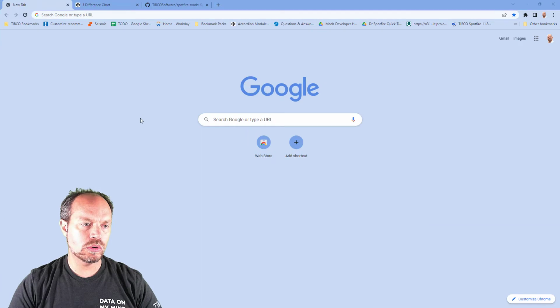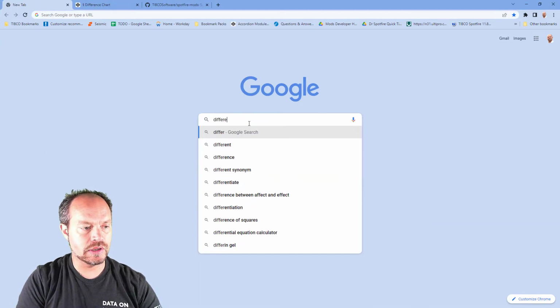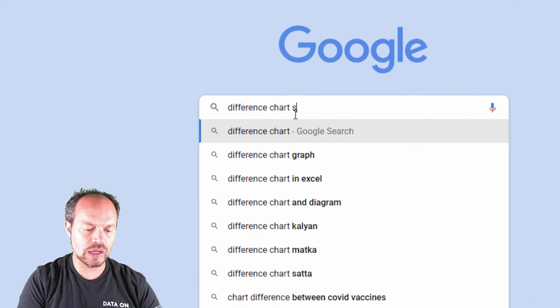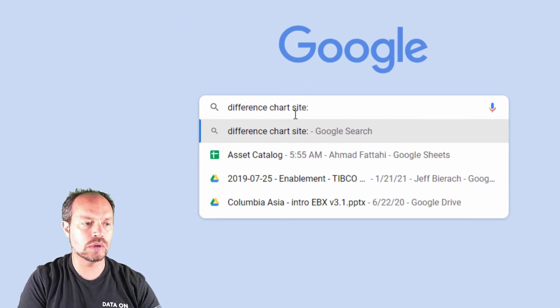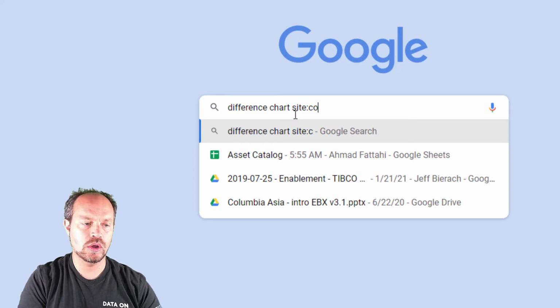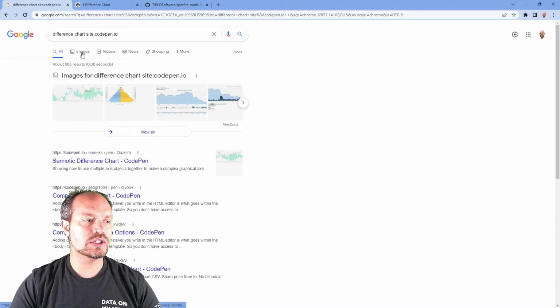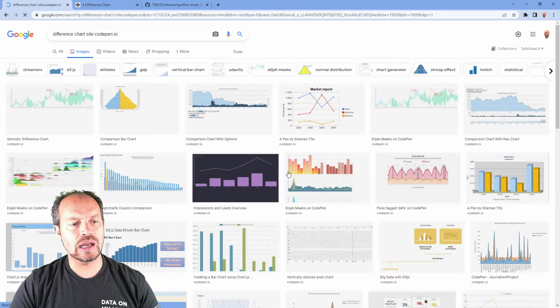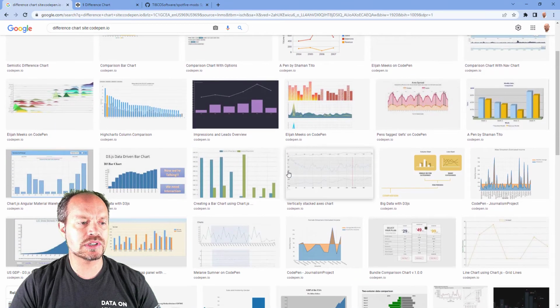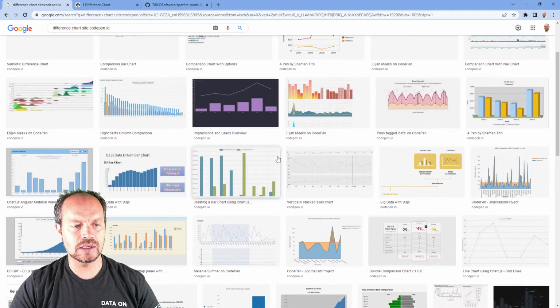But in this case, I know exactly what I'm looking for. And in this different approach, I'm going to show you how. I open Google, and then I start searching, in this case, difference chart. And I use this keyword, site. It's a search keyword for Google that is going to only search in a specific site. I like to search first in CodePen.io because it's straightforward. Then I go to images, and if there's something I am interested in, I control click to open multiple tabs, and then I open CodePen to see what's there.